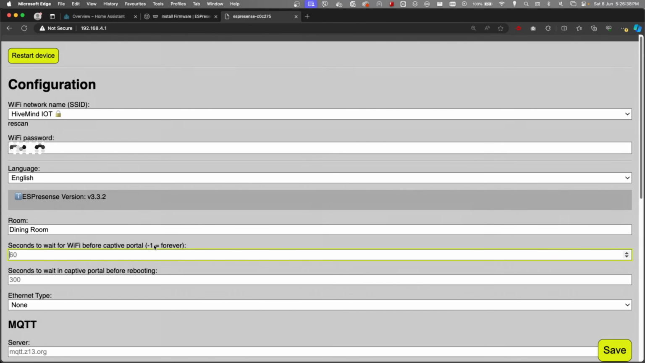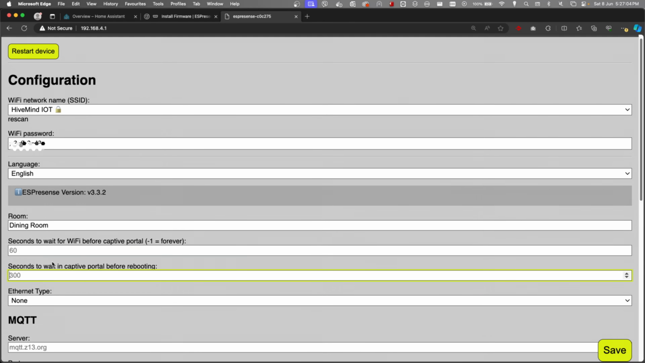If you put -1 in here, it's going to wait forever until it can hit that Wi-Fi. I probably wouldn't recommend putting that as forever. The other thing to mention here is that we've got 300 seconds to wait in captive portal before it will reboot the system. So we've basically got 5 minutes to set this up in the captive portal mode before it's then going to just restart the device.